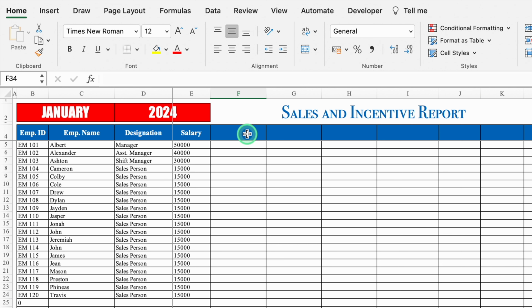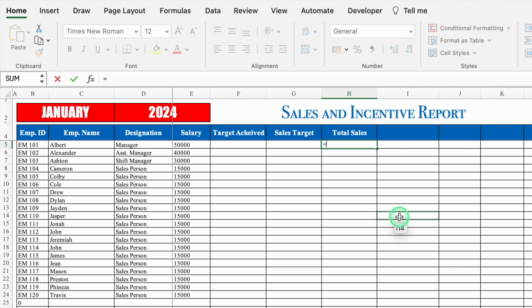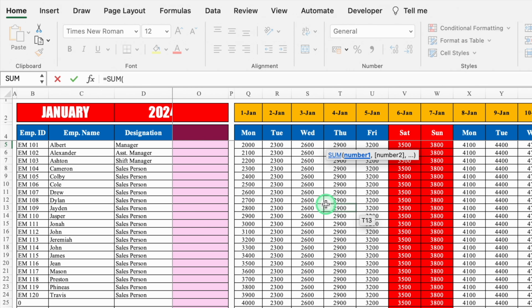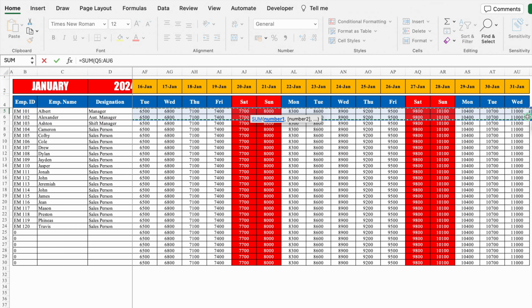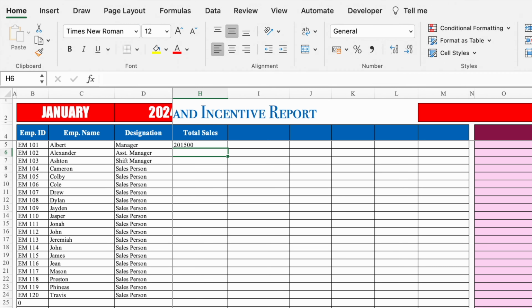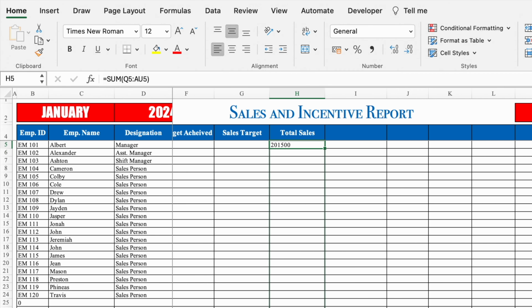Perfect. Now I'll click over here. This is target achieved, sales target, total sales. I'll click just under total sales, plus or equal to sum, bracket open. We'll come to right hand side and we'll click on first date of the month and we'll drag this to right and we'll select till 31st. We'll close the bracket and we'll hit enter. We'll come to left. Now we will drag this down.